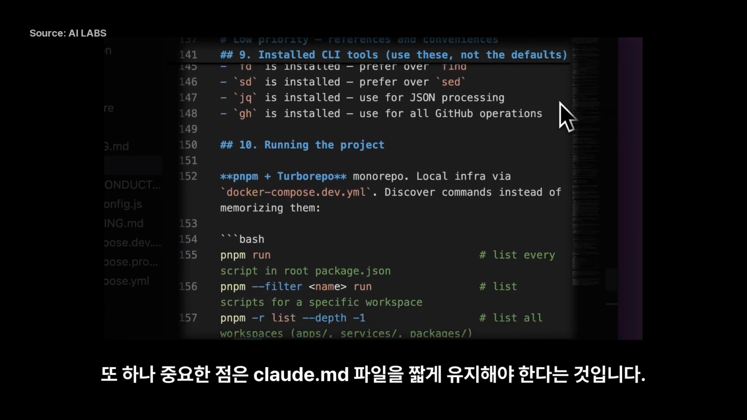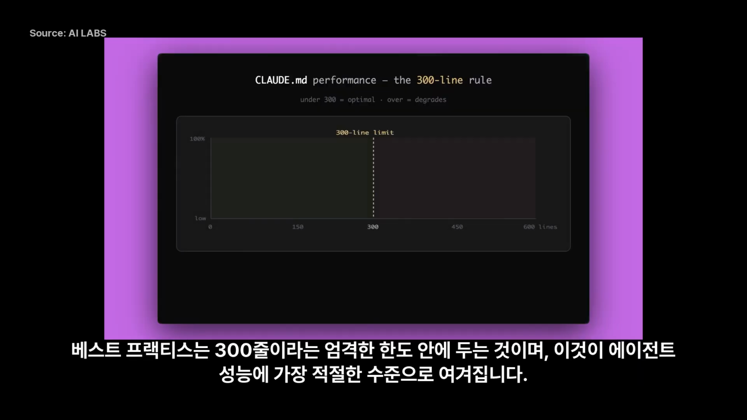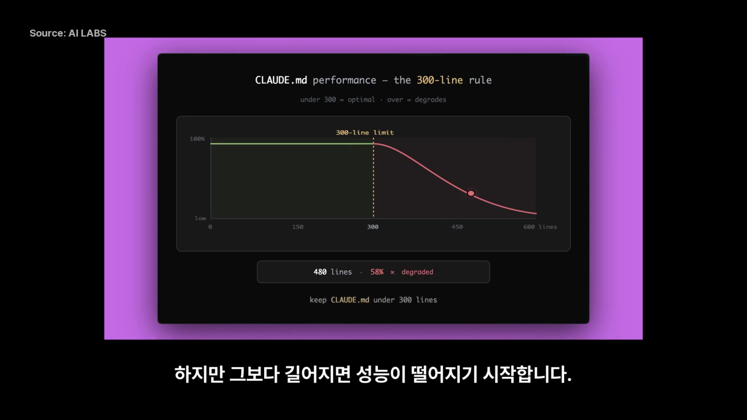One more important thing is that you need to make sure the claude.md file is kept short. A best practice is to keep it under a strict limit of 300 lines, which is considered optimal for agent performance. But once it gets longer than that, performance starts to degrade.